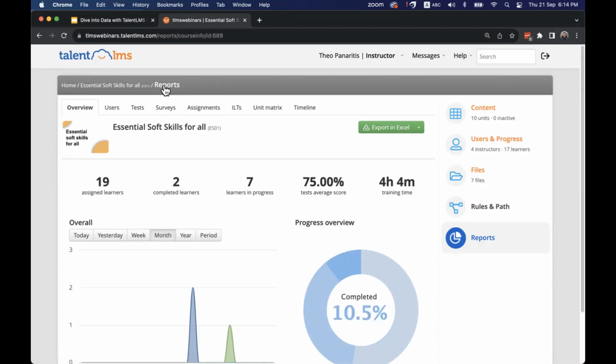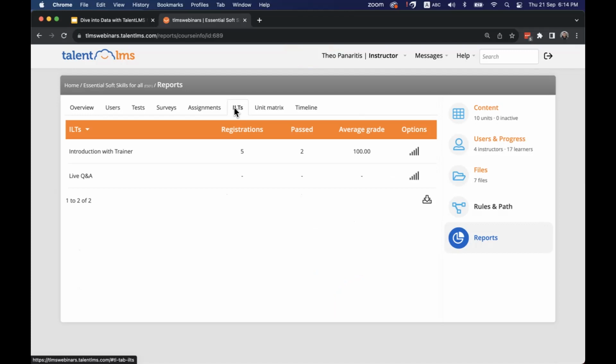And what we need to look at right now is the ILTs right there. I think there was a question from an anonymous attendee, if I remember correctly. I'm looking at the Q&A on the left, and they were asking if we can actually track attendance in live sessions. And yes, we can, in lots of different ways.